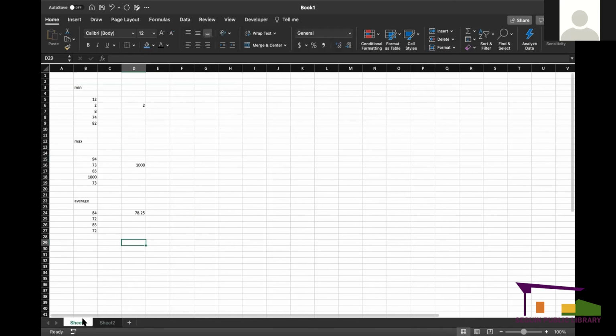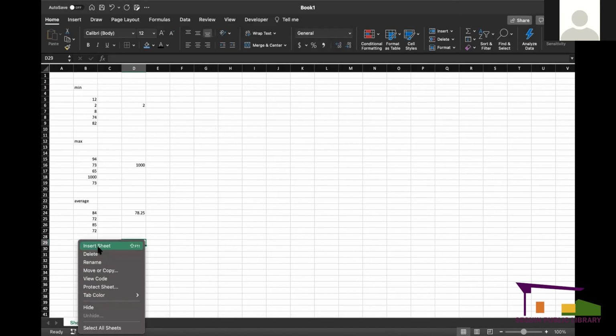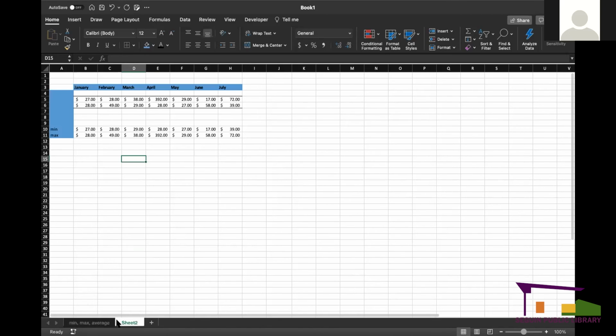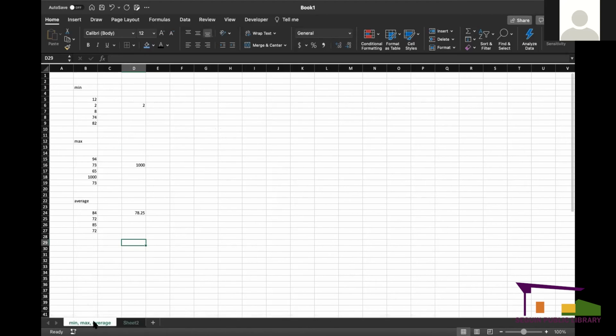Right here, you come down to the sheet name, and you're gonna want to double click on that, and then you're gonna see you can delete it, rename it, move or copy. I'm just gonna come up to rename, and it's gonna let me type in there. I can just type min, max, and average, and then press enter, and that's going to rename it and keep it there. So now I know that this first sheet is where I have my min, my max, and my average function.